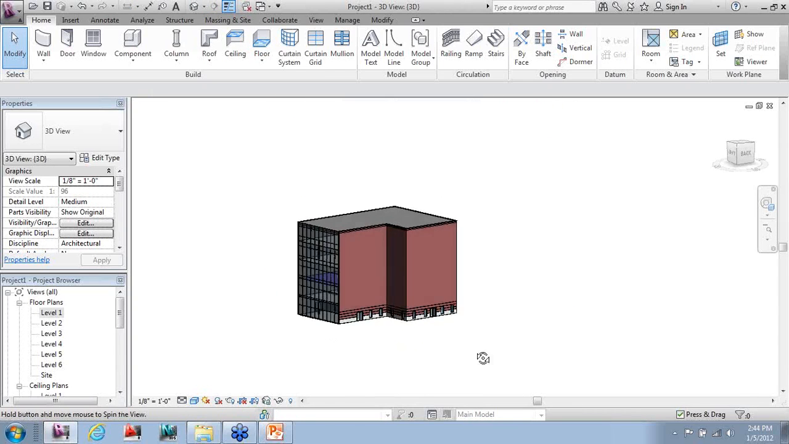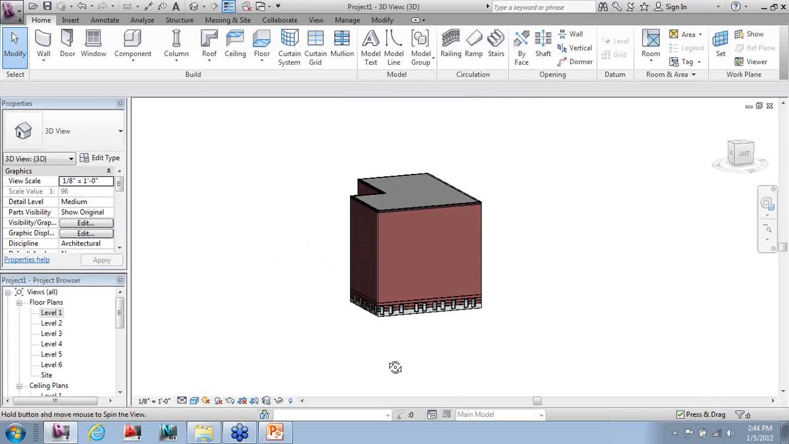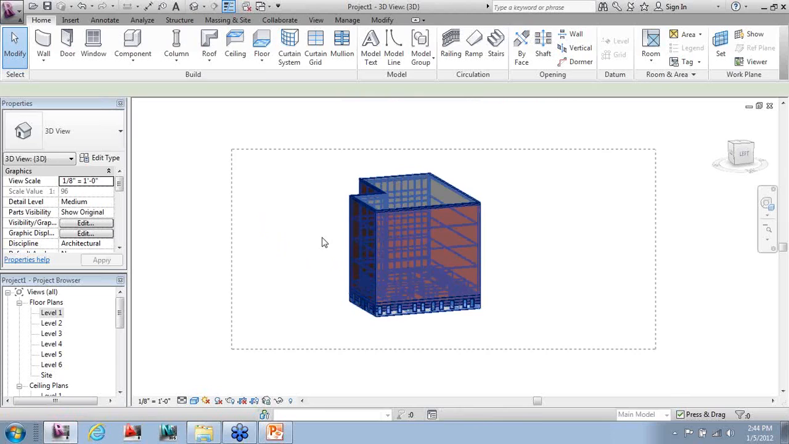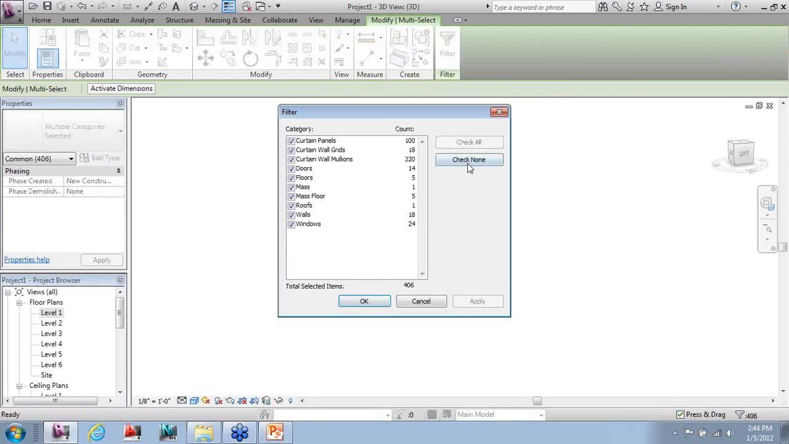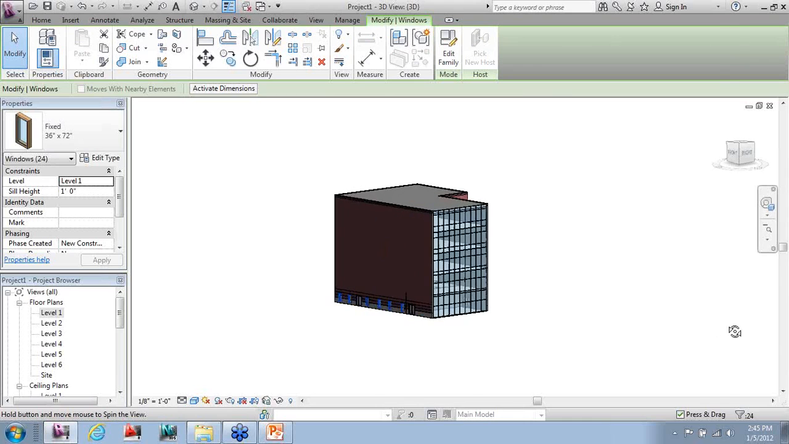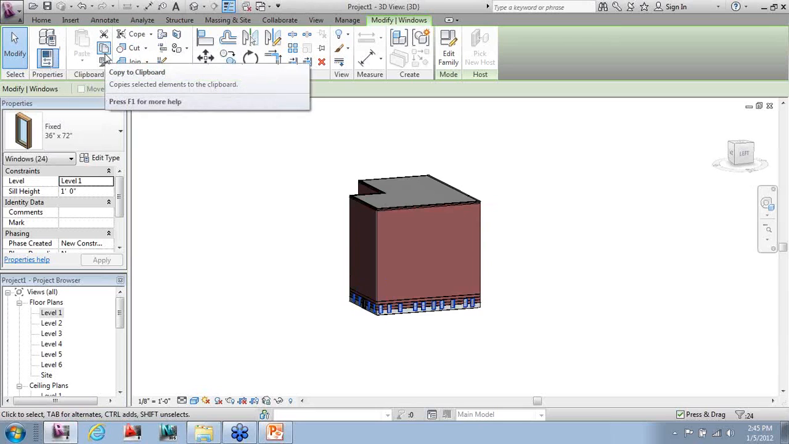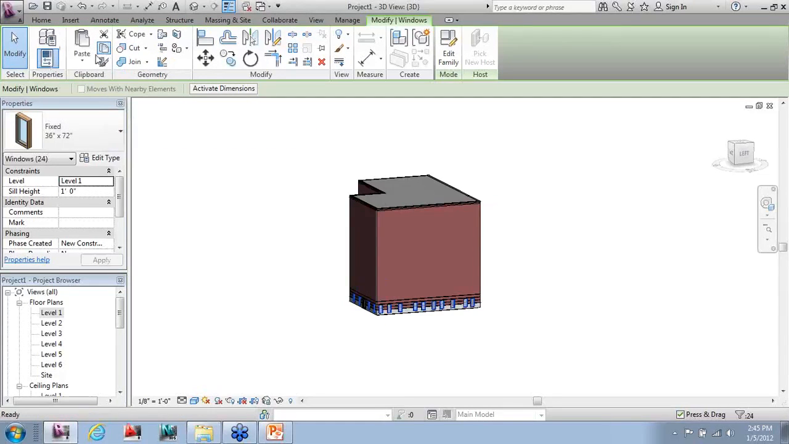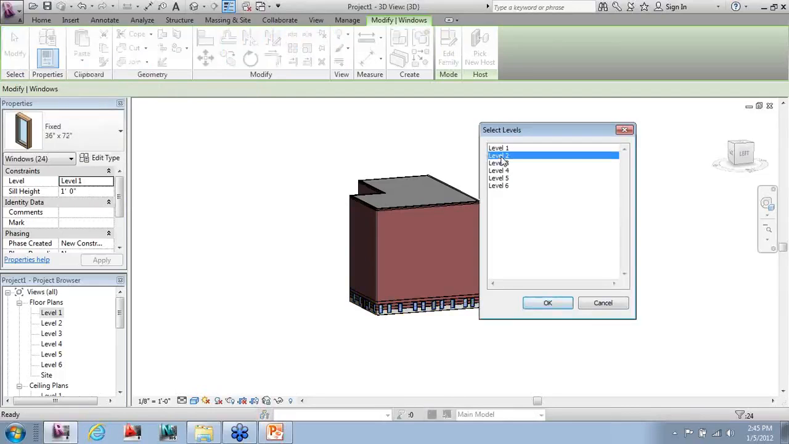Now what I'm going to do is try to add these windows to the entire structure. So I'm going to select everything I see on screen here. And I'm going to use my filter tool to select just the windows that I have on screen. So notice I've just selected the windows. And what I'm going to do is copy these windows to my clipboard. And once I've copied them, I'm going to paste them to the levels that I want them to be on.